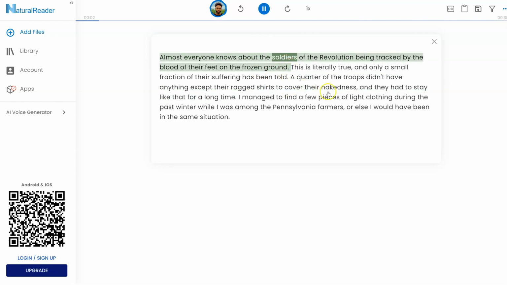Almost everyone knows about the soldiers of the revolution being tracked by the blood of their feet on the frozen.